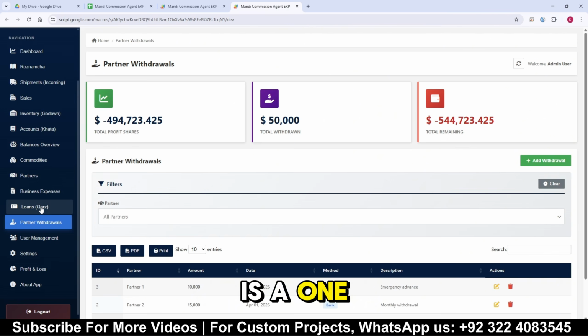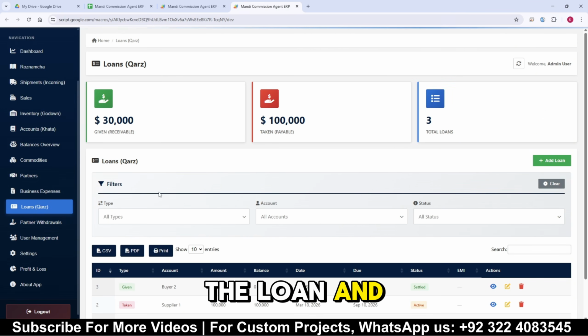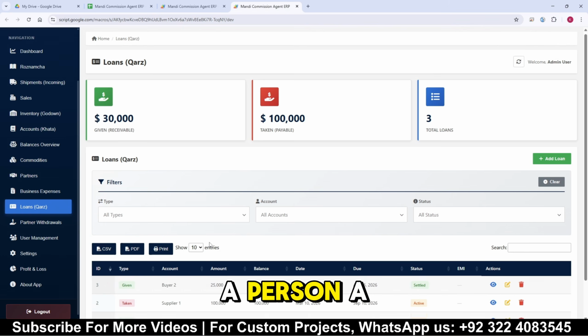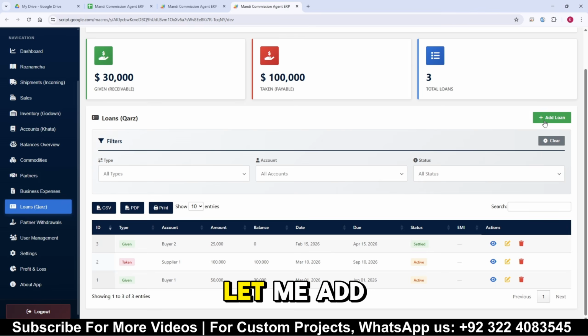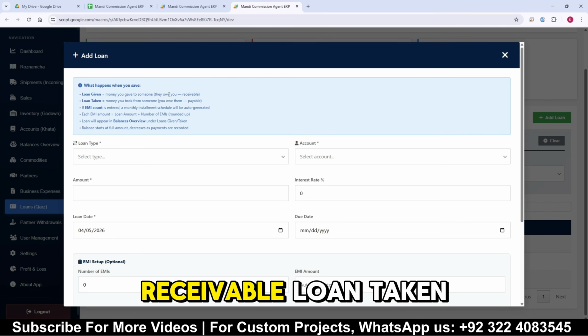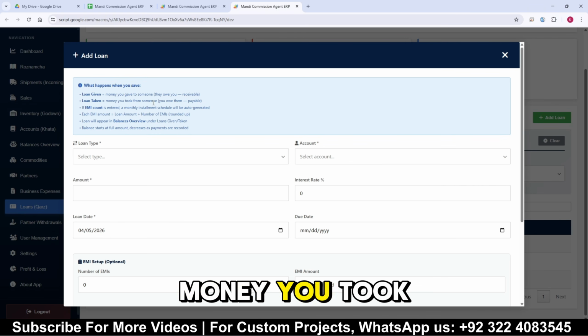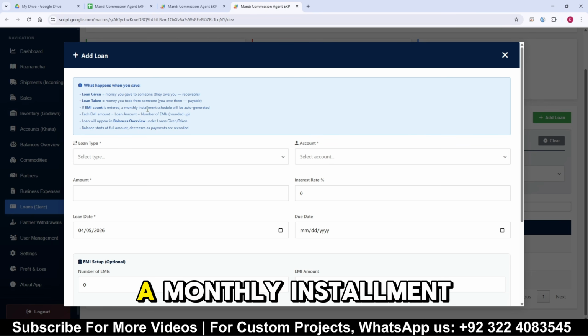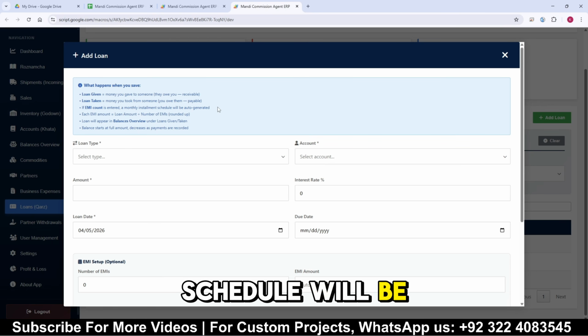And now there is one more feature we have added, the loan and the curse. Let's take an example, a person, a supplier, you have made a loan. Let me add a loan first. So what happens when you save: loan given, money you gave to someone, they owe you, receivable. Loan taken, money you took from someone, you owe them, payable. If the EMI count is entered, a monthly installment schedule will be auto generated.